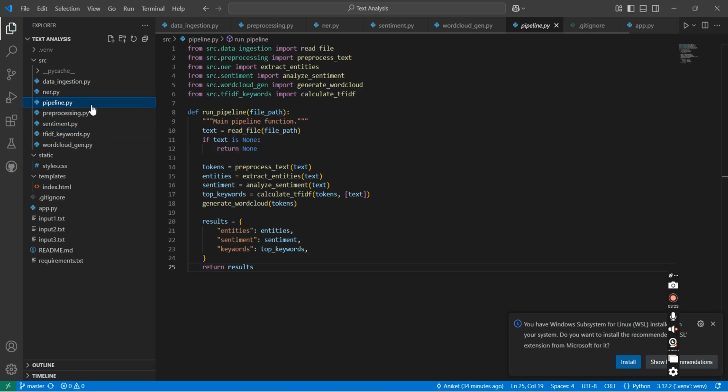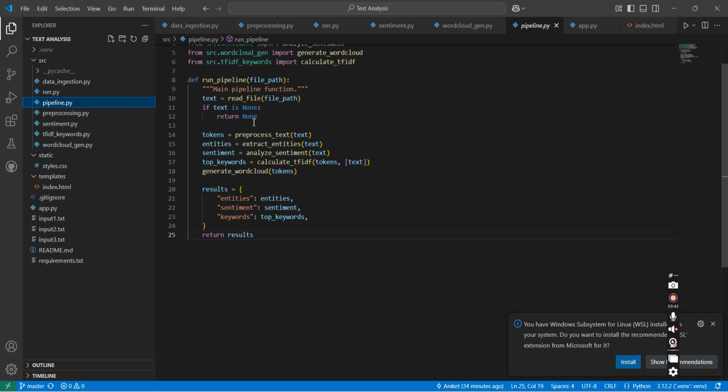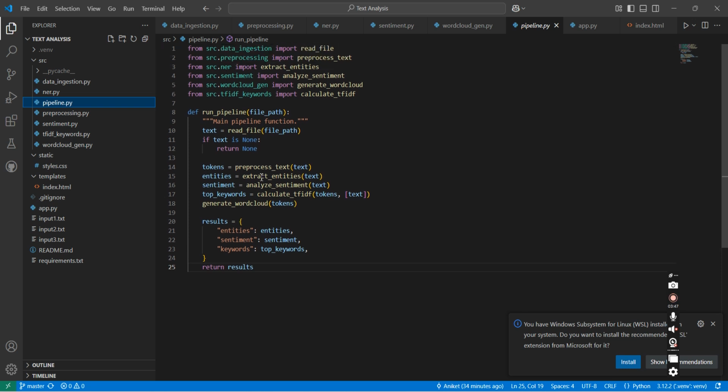Once that is done, we'll need a file that runs all these processes at once. These are modular forms of all the functions that have been included. Now pipeline.py will execute all of those functions. You can see I'm importing all the functions over here, then calling those functions one by one, and returning the results. All these functions could be used in a single script file and run also, but since this is a simple NLP pipeline, we've modularized the code.